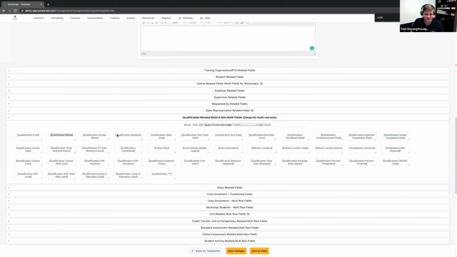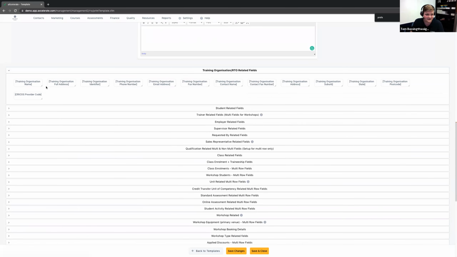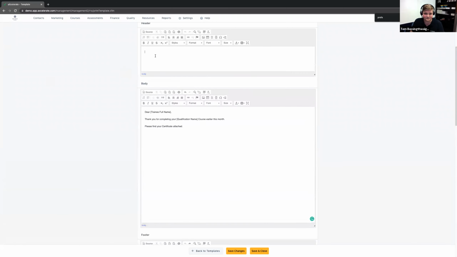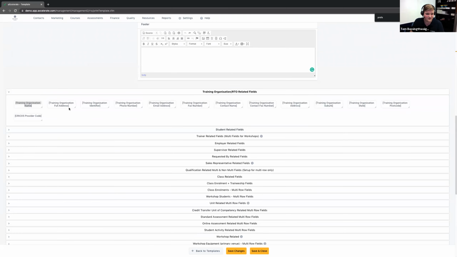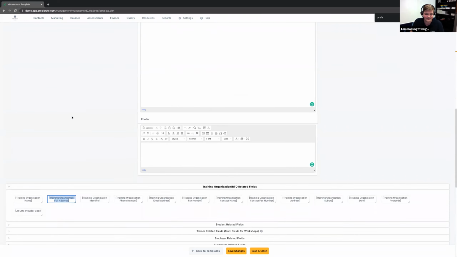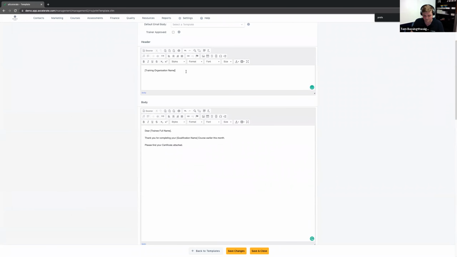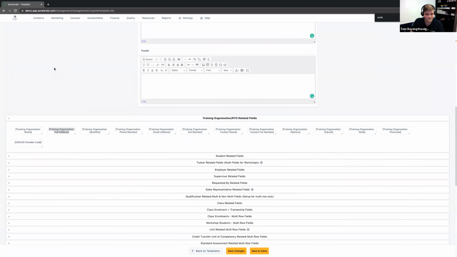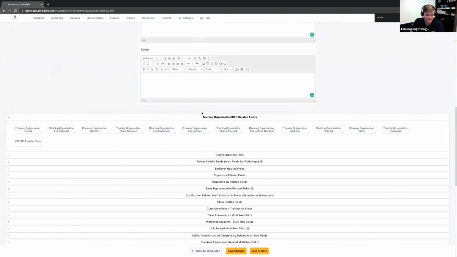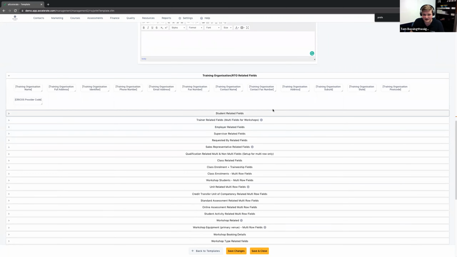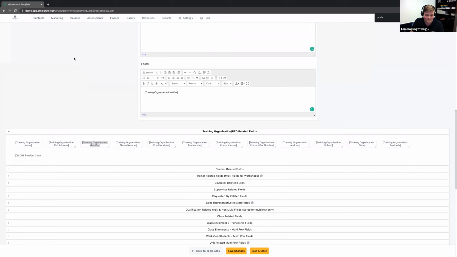And what we might want to do is put our organization name, for example, in the header. We might want to put our address underneath that. And let's put our, where is it? Training org identifier, that's what I want. Let's put that in the footer down the bottom.